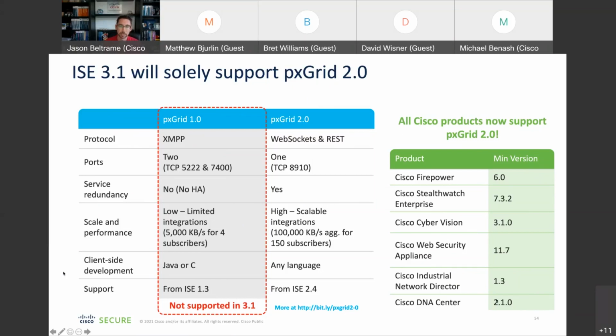Some of these products have been out for a long time. Firepower 6.0 has been out for a long time. But I know StealthWatch Enterprise version 7.3.2 is a newer version, so I wanted to put that in there. And then right below the 2.x, that bit.ly is going to be all the third-party software integrations that we have, and what version of software they require for pxGrid 2.0 supportability. So again, I just wanted to throw it out there.